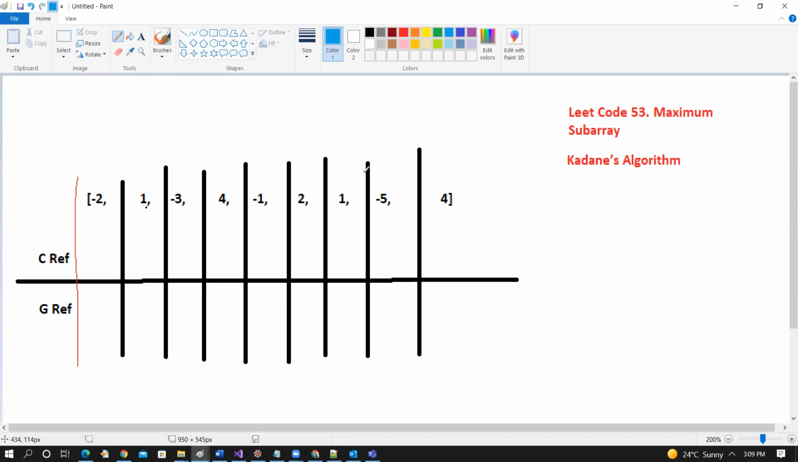So what we need to do is find the subarray which, among all the possible subarrays, gives the maximum value of summation. For example, 1, -3, 4 will give us 2. If we sum it, 1 plus 4 is 5, minus 3 is 2, right? So the addition of this subarray is going to give us 2. In this way we have to find out which one gives us the maximum value, right?